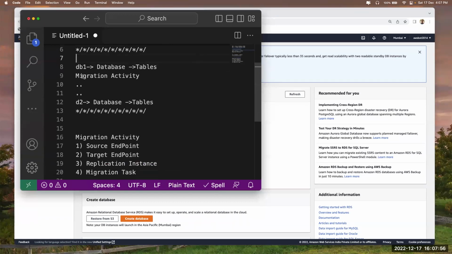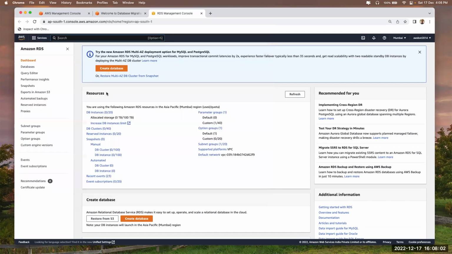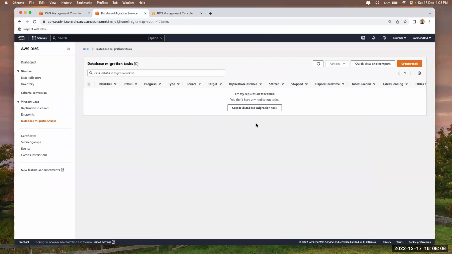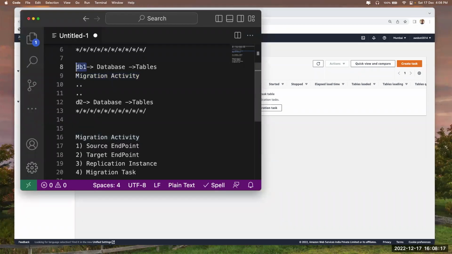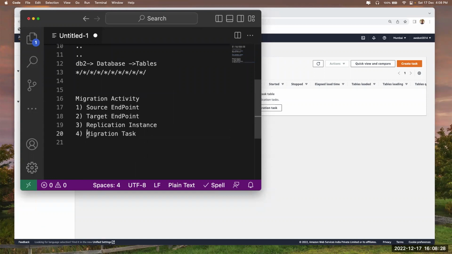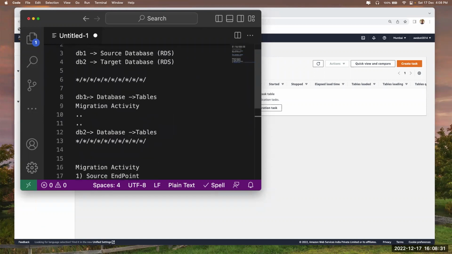Next, this migration activity is actually done by some specific application of AWS. That application is known as DMT, or Database Migration Task. In a nutshell, this migration task is going to take the data from DB1 and somehow put it inside DB2. How it is doing that is AWS's worry. We don't have to go inside that. From my perspective, if I start this migration task, AWS will automatically take the data from DB1 and put it inside DB2.